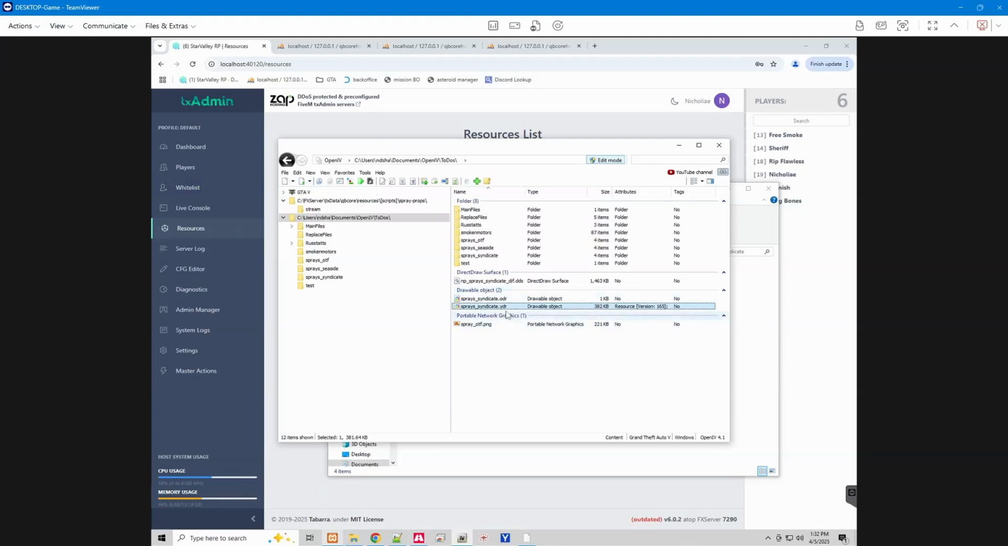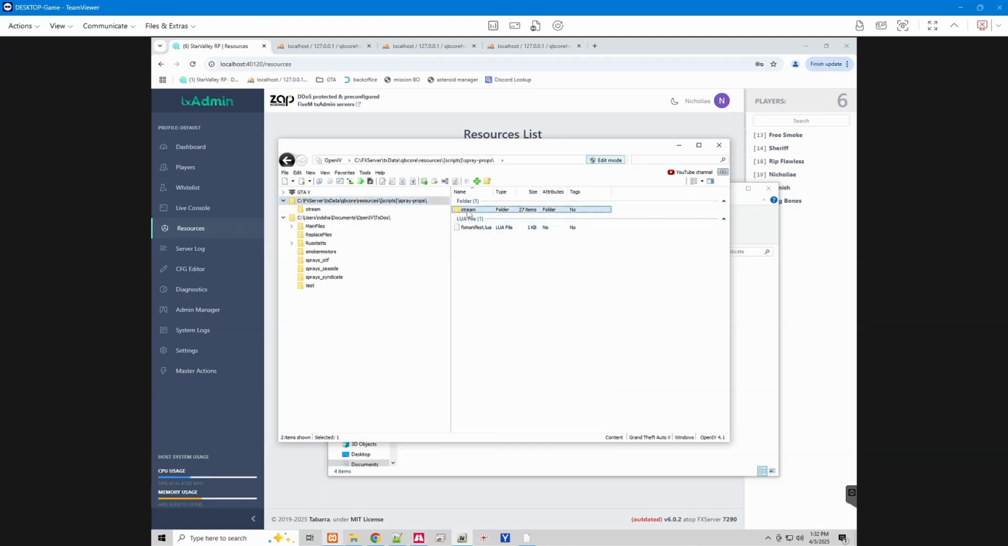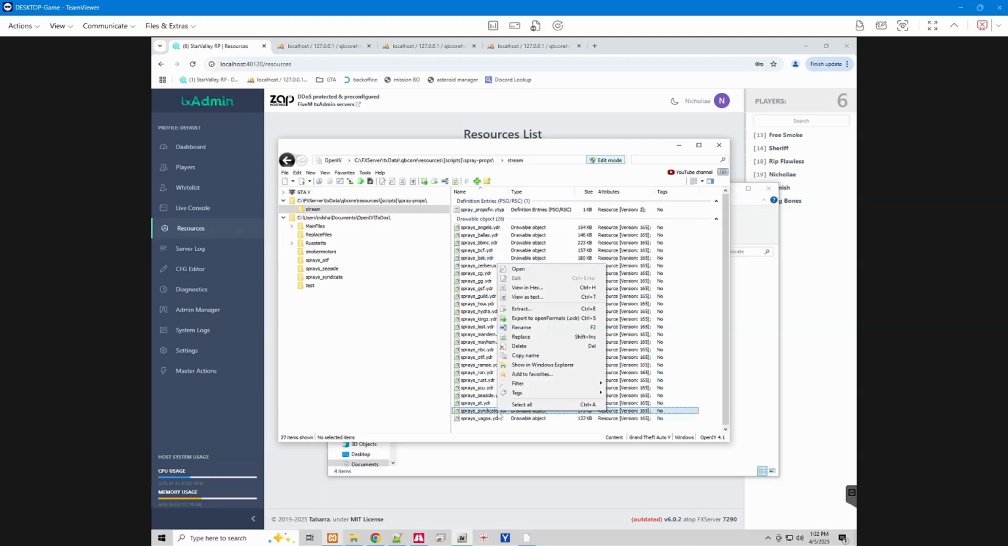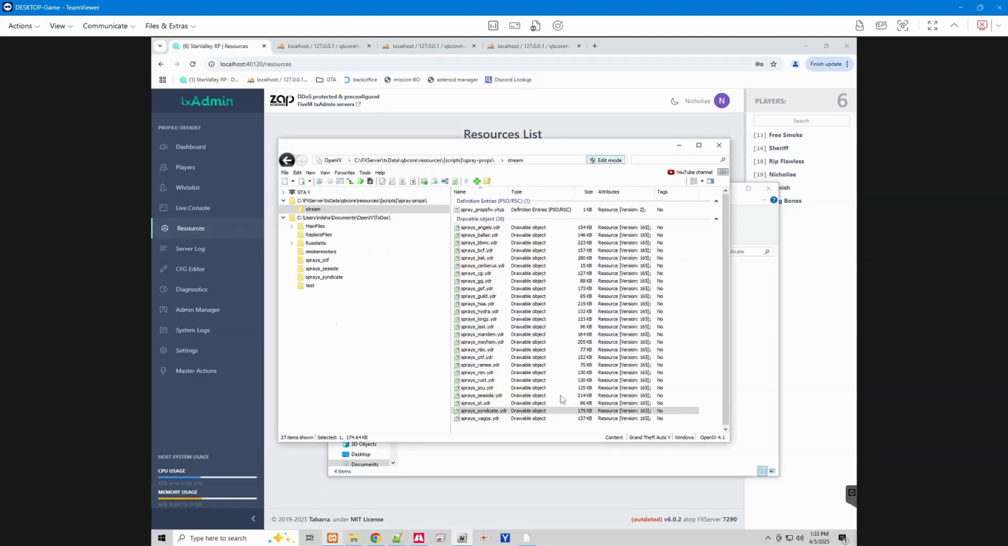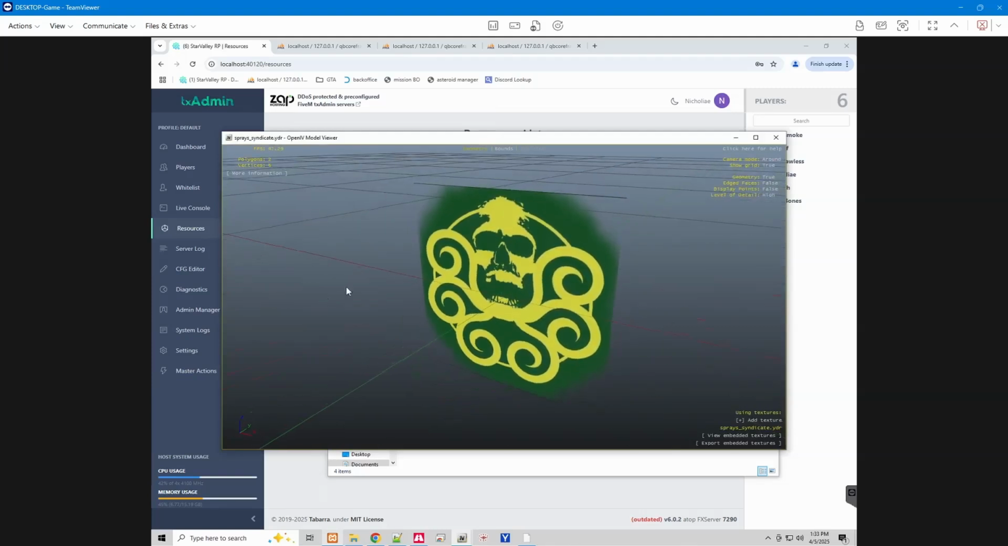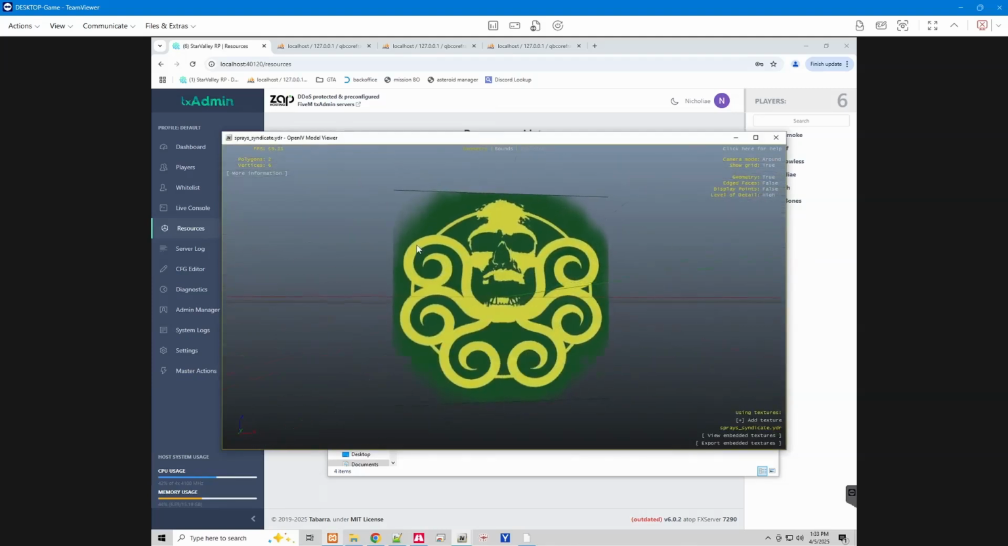So what we can do is this. Take spray props, stream, syndicate YDR, replace. I'm going to grab this syndicate YDR from our work folder. Open. And now, I open this. Hey, that will forever and now be the new Syndicate spray paint found throughout the city.